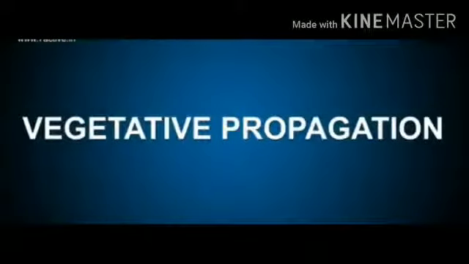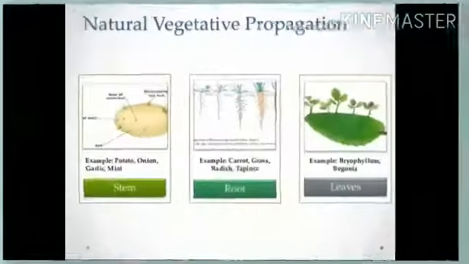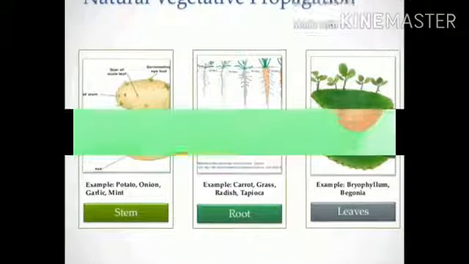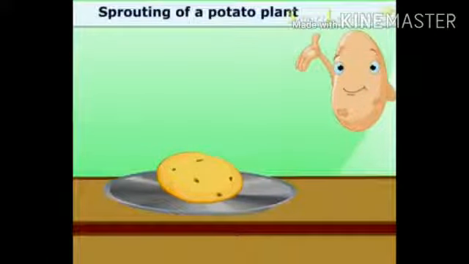Hello students, in this video I will explain the topic vegetative propagation from the chapter reproduction. Vegetative propagation is a type of asexual reproduction in which we obtain new plants from different vegetative parts like stem, roots and leaves. Let us understand this with some examples.